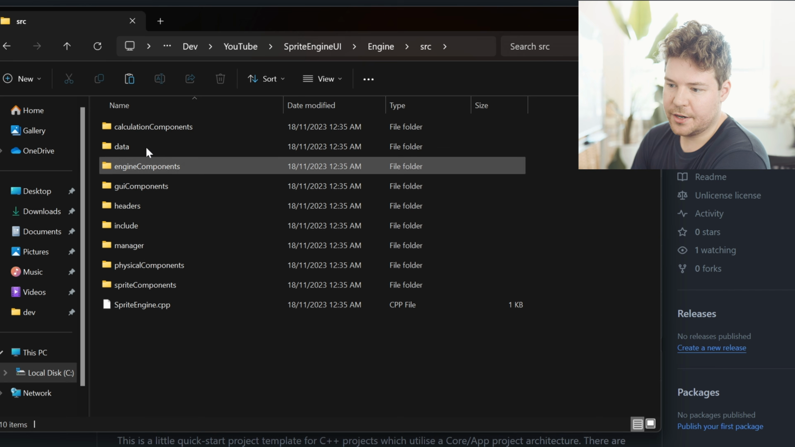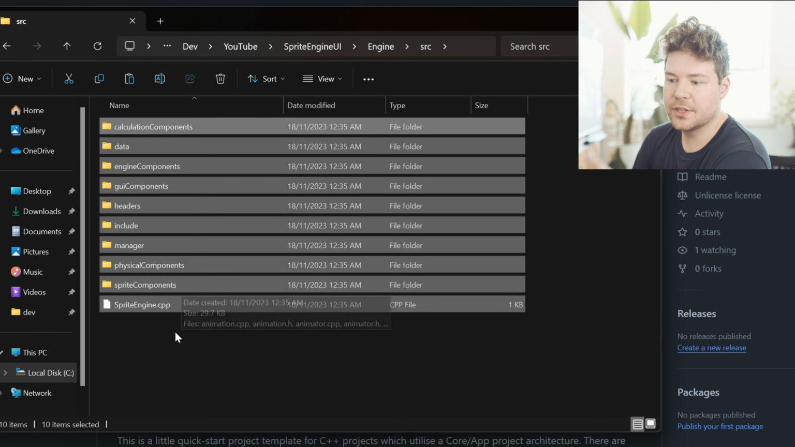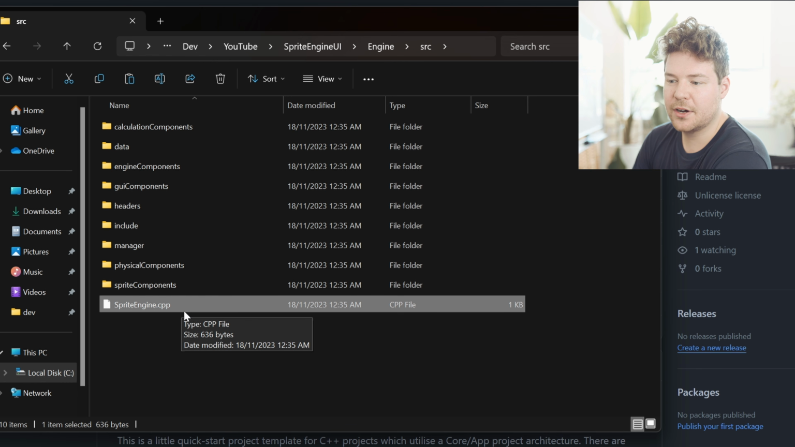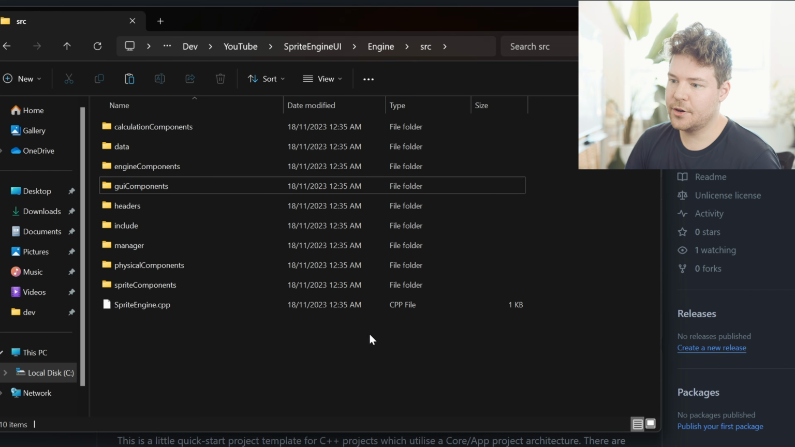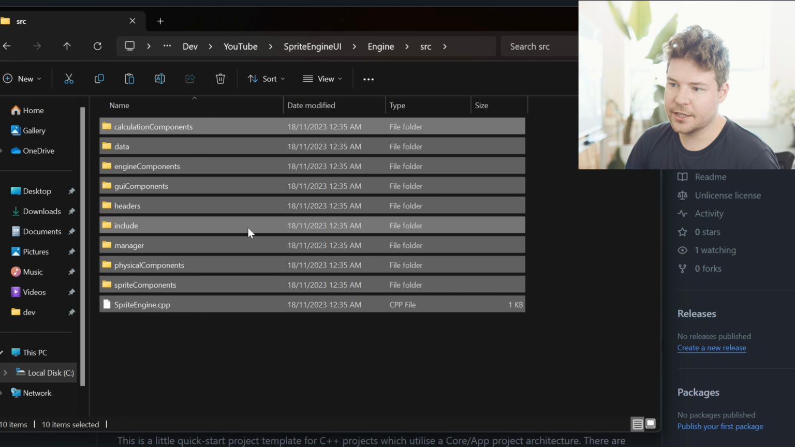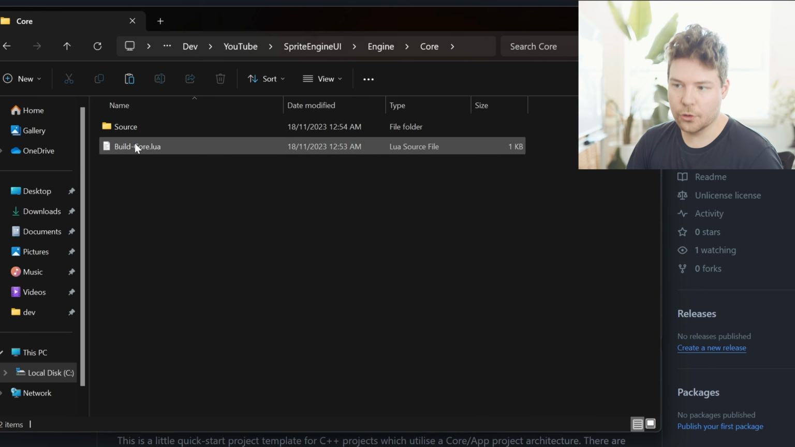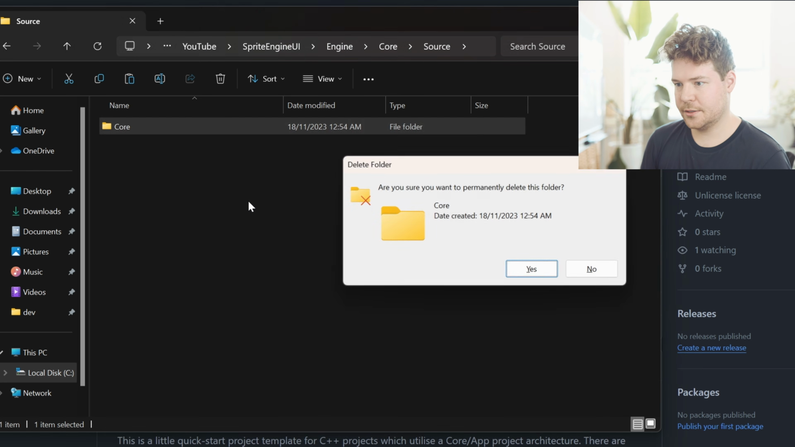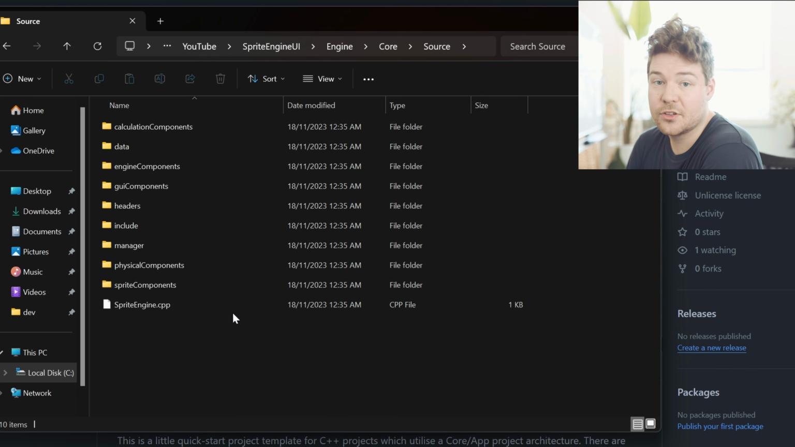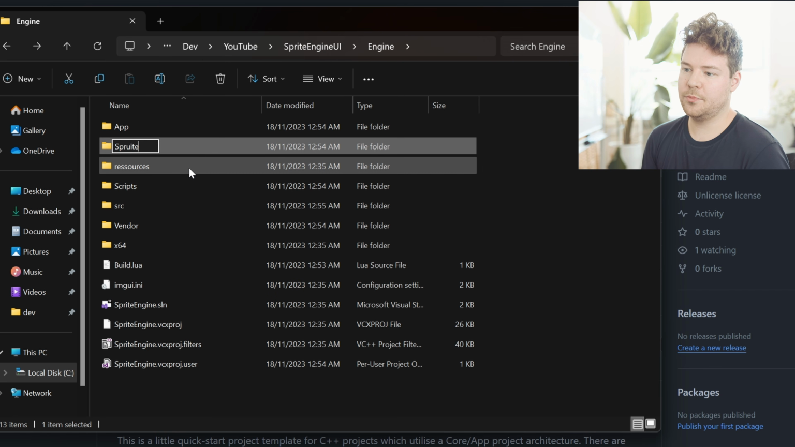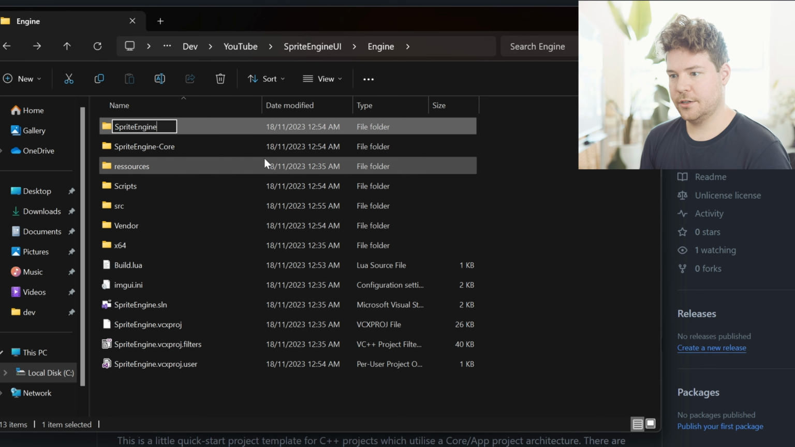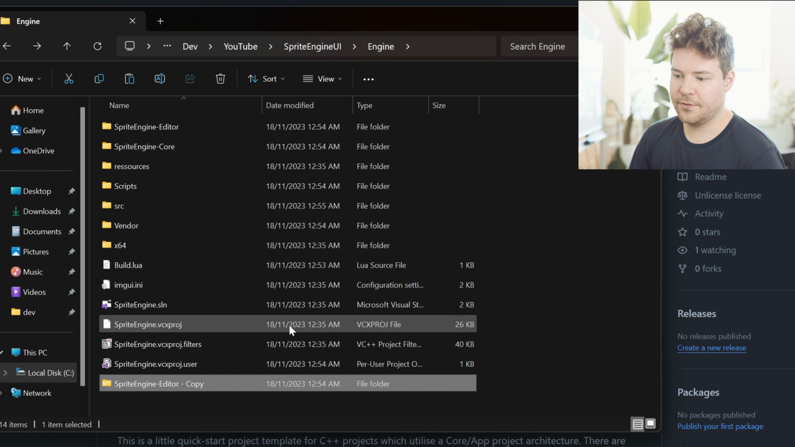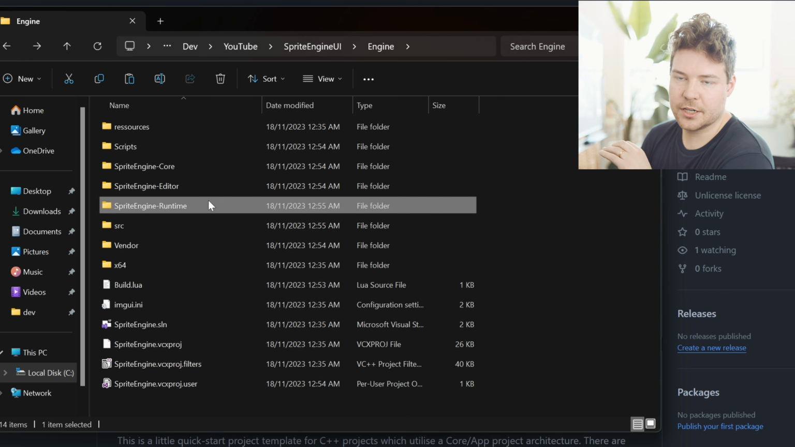So the source directory includes all of the stuff that is relevant to the engine, but then there's also this Sprite Engine file and GUI components, which seems to be only relevant for the editor. So as a starting point, I'm just going to grab everything inside the source directory, cut it, put it into core, and then source. I'm going to delete this starter content that we had here, paste that in there. So now it's in here. Now I'm going to rename core to Sprite Engine core, and then app, I'm going to call Sprite Engine editor, and I'm going to copy and paste that folder and just call it Sprite Engine runtime. So we've got the core, we've got the editor, and we've got the runtime, 3 different projects.